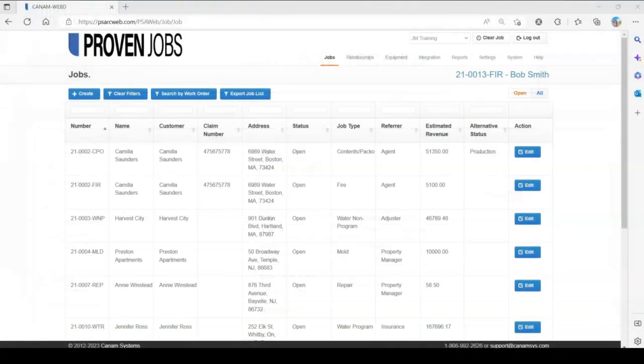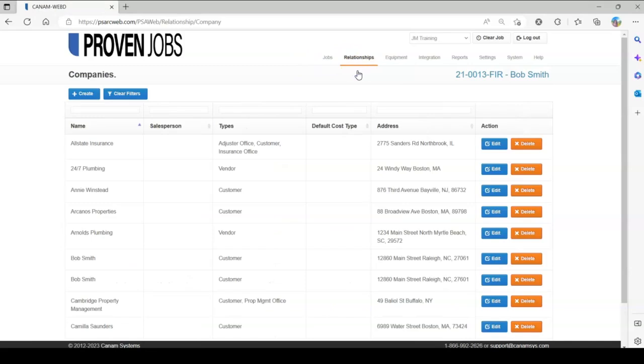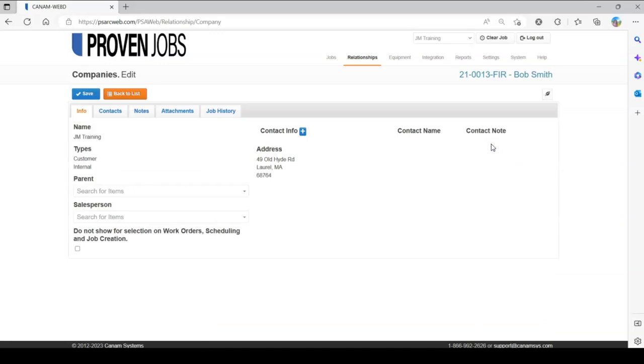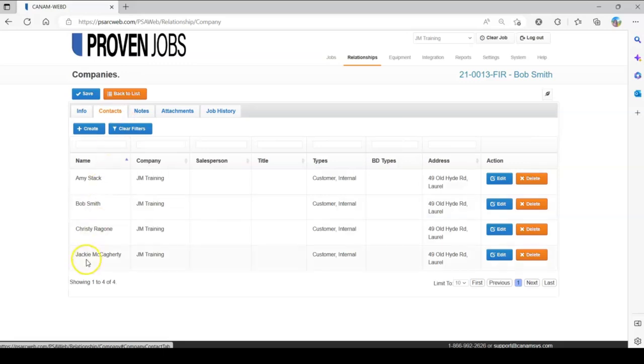In order to create a new user within the Proven Jobs system, company administrators will need to navigate to Relationships and Companies. Once within the Companies section, within the Types section, type in Internal. This brings you to your company's internal record. Select Edit to open. If your company syncs with a QuickBooks database or Proven Jobs Desktop Accounting, your employee records will sync to this company's internal record and be available within the Contacts section. Those employees should sync here and be viewable.